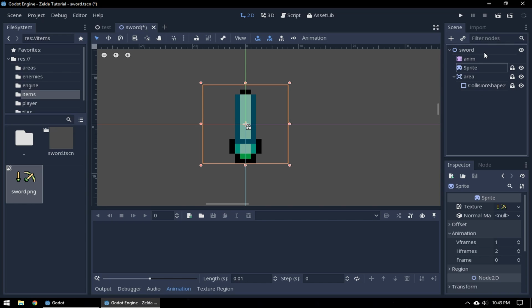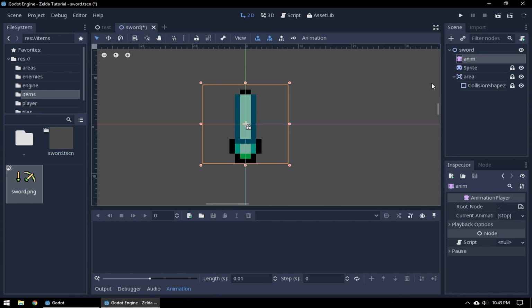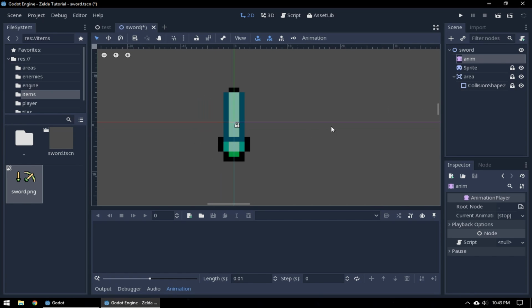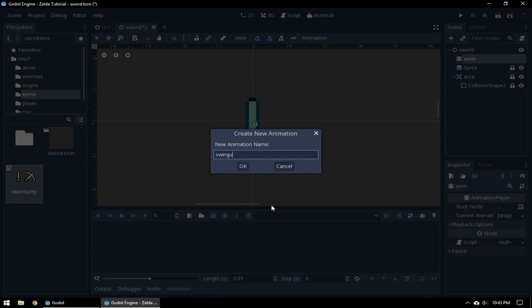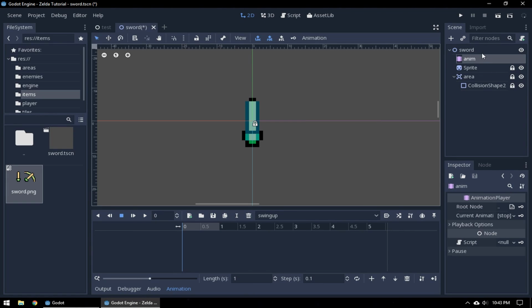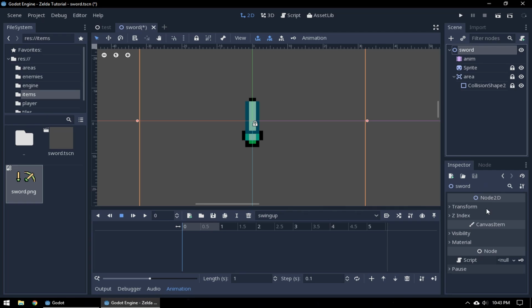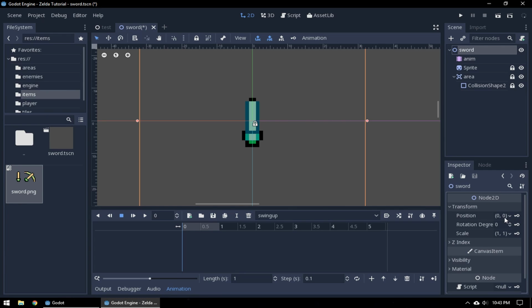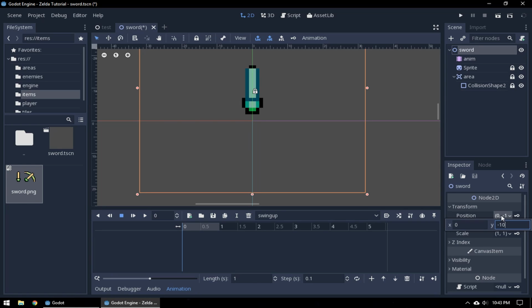Now we've got to make all the animations. Like I said, today's episode, the sword's going to be pretty simplistic, a simple stab, no movement. We're just going to set the rotation for the sword and how far it'll stick out from the player for each animation. So let's start with an animation called swing up. Let's go to the sword, its transform. The position is going to be X and -10, so it'll stick out 10 pixels above the player.